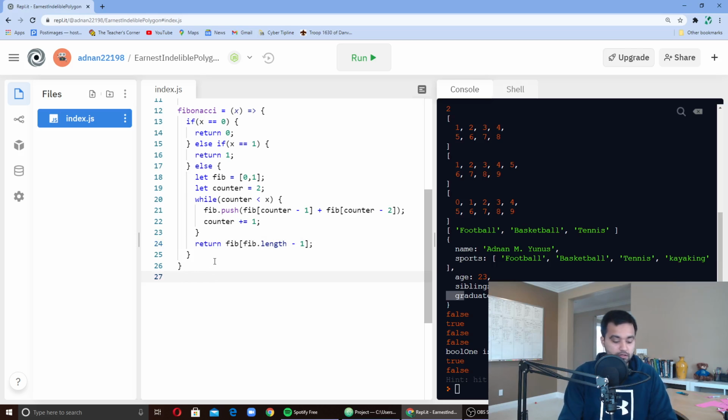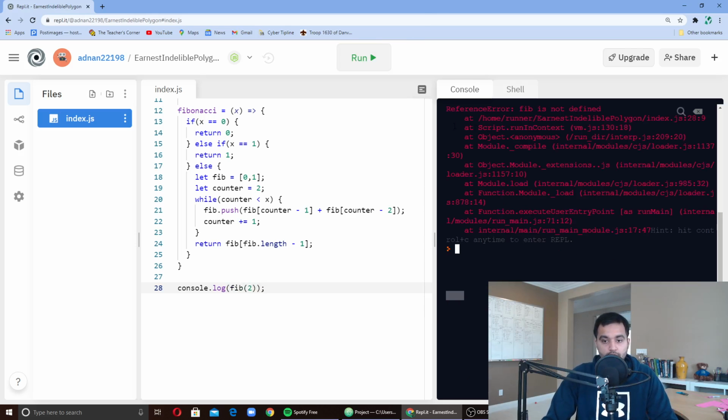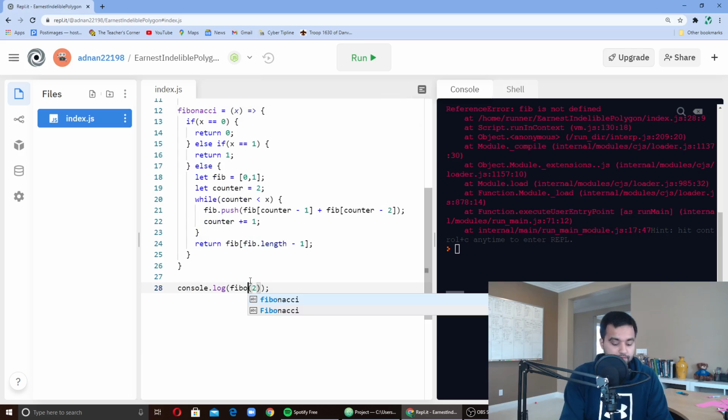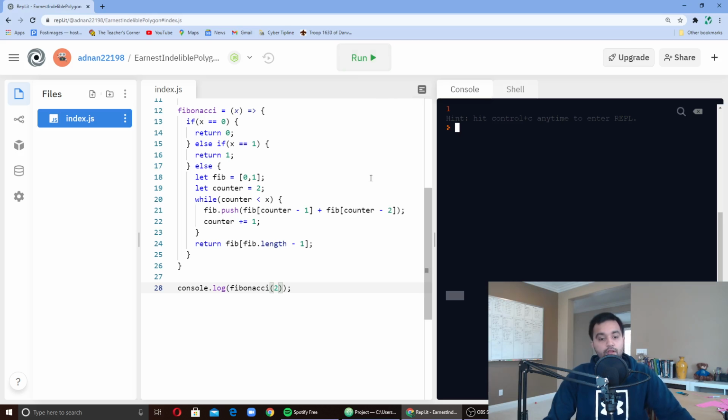Let's just test it. So I'm going to do fib of 2. That should output 1. Run that. Fib is not defined. Oh, Fibonacci. I can change the fib. Right now, Fibonacci is good. Run. All right, 1. All right, that's good.